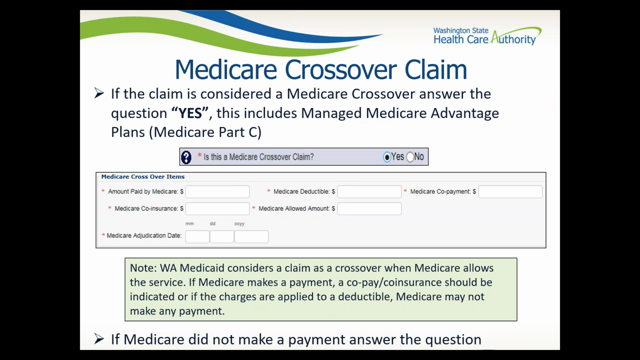If Medicare did not make any payment or apply to the deductible, etc., you will answer the question no, and the Medicare explanation of benefits must be submitted with the claim. If the client's Medicare coverage is a Part C or managed Medicare plan, these are not entered as commercial insurance claims. The same billing rules apply for Part C plans as do regular Medicare claims.